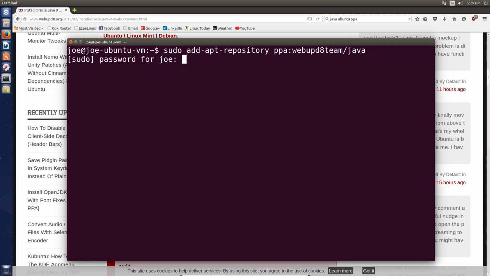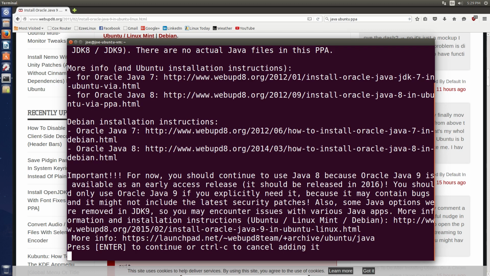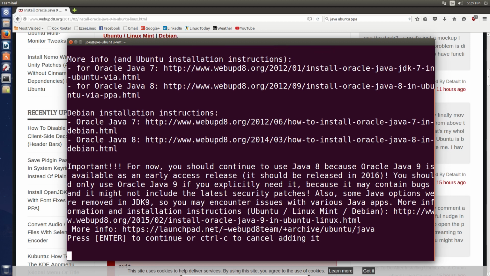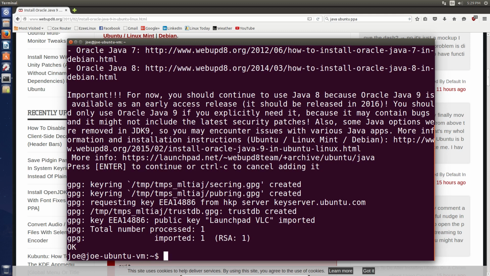Put my password in and shut my phone up. There we go. Oops, I did that wrong. Do that again. Okay, so at first it's going to confirm that we actually want to add the PPA. We say yes. The PPA is now in our system.